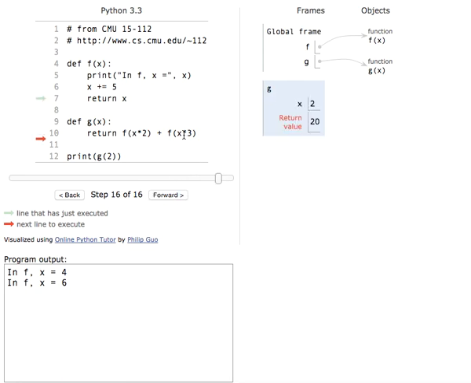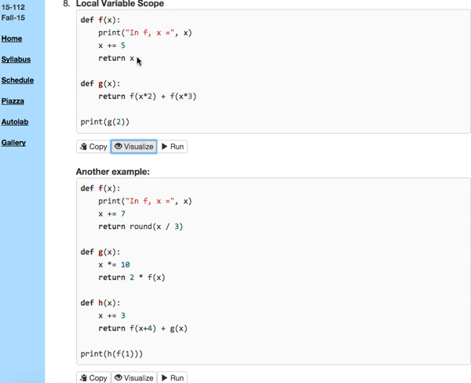Now g took that 11 and added it to the 9 from before to get its return value of 20, which is what gets printed. So again, local variables can have the same name, and it doesn't matter because they are in fact different variables.